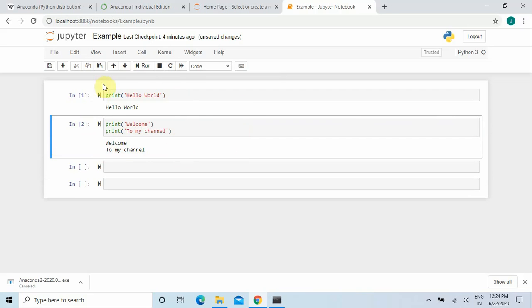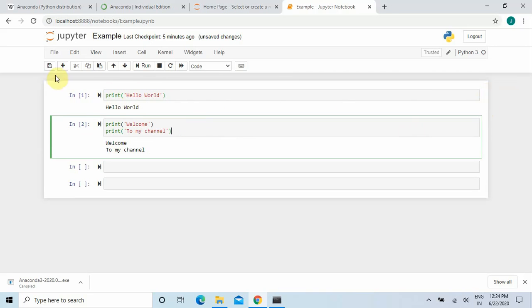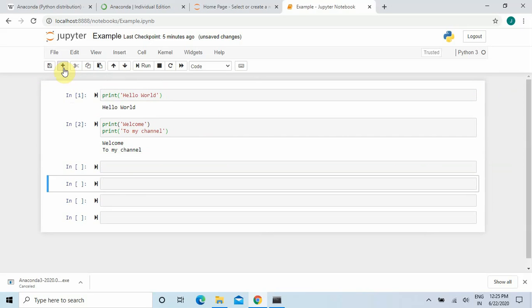So in this way, the Jupyter Notebook helps us to run the code or to debug the code. This is a one-line code present in this particular cell. After running this cell, you can add another cell by clicking this plus button. Since there are already two cells below, if I click the plus button, another cell will be added. Again you click plus, and another cell will be added.